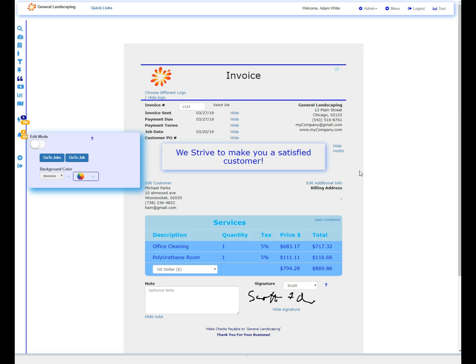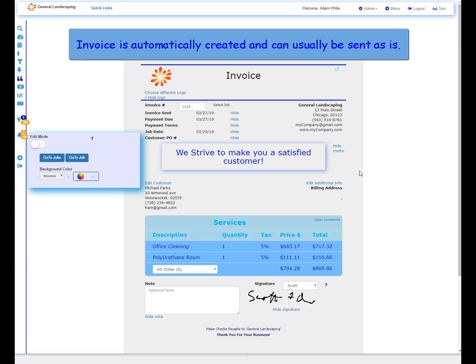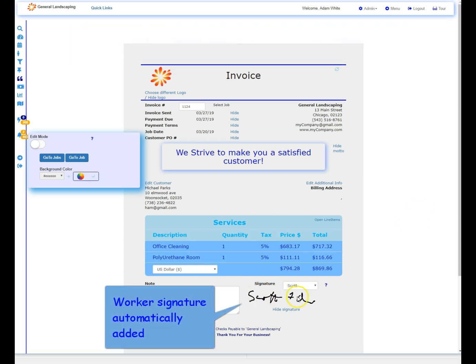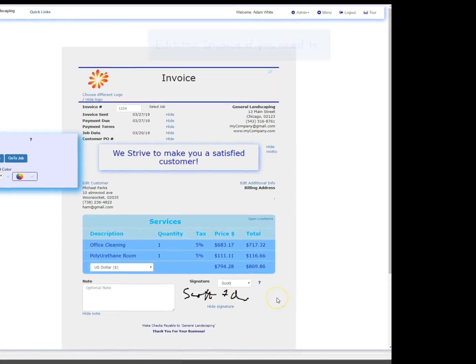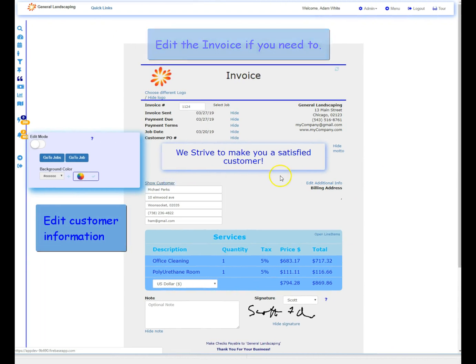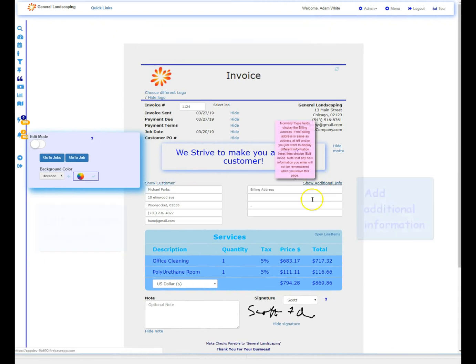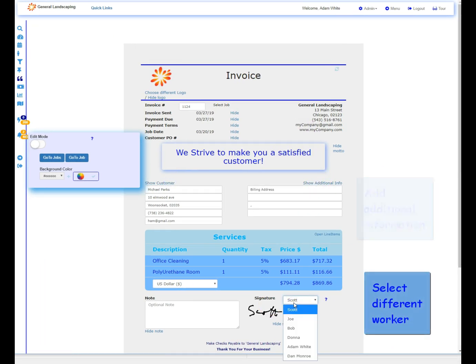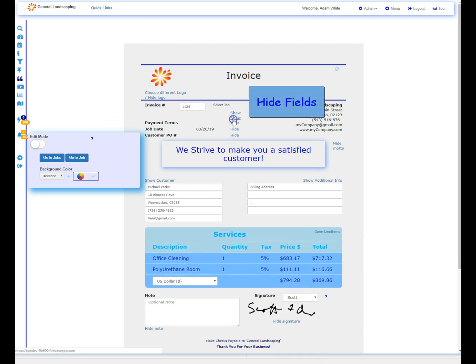The information shown in the invoice is taken primarily from your description of the job, but also from some company setup information and from some worker setup information, like the signature here. And if you need to, you can edit pretty much anything here. You can edit the customer information. You can add additional information. You can select a different worker. You can hide certain fields. So you can customize it to your needs.